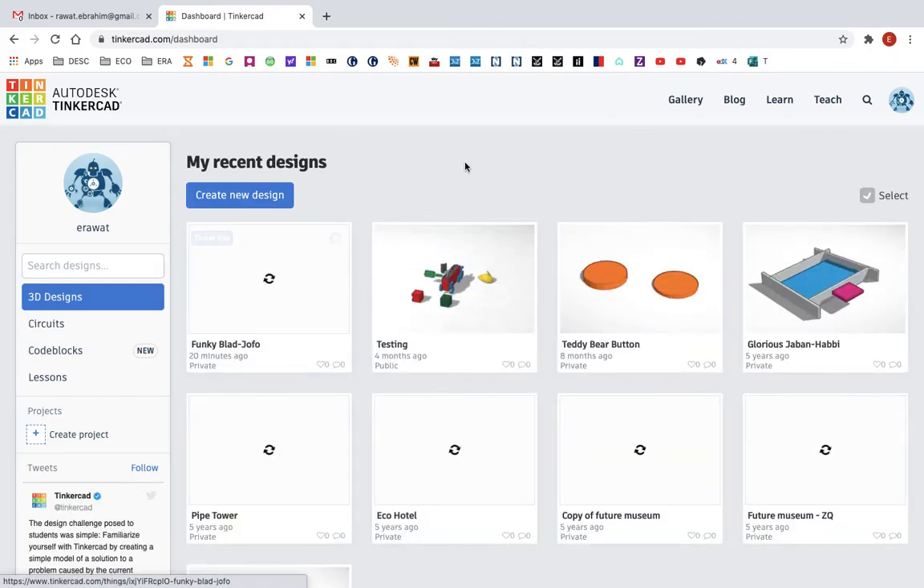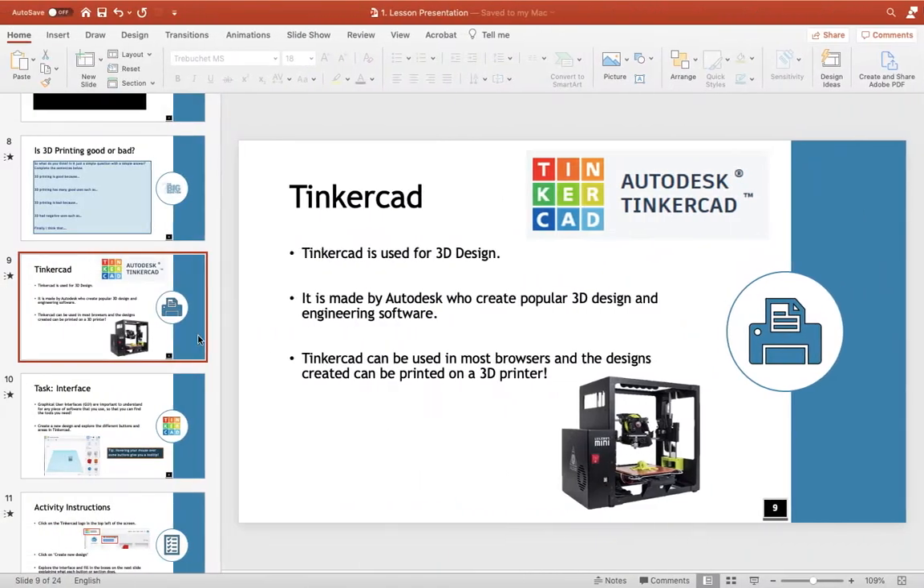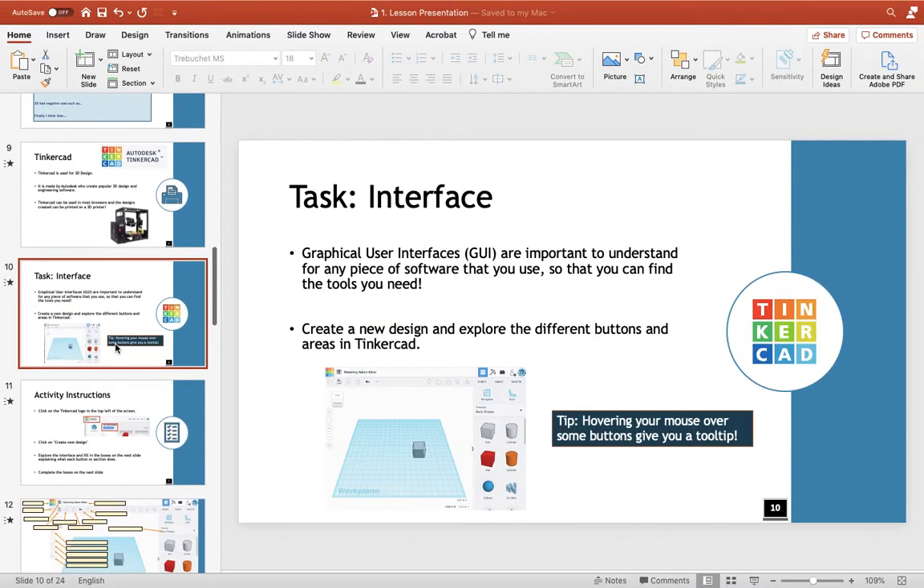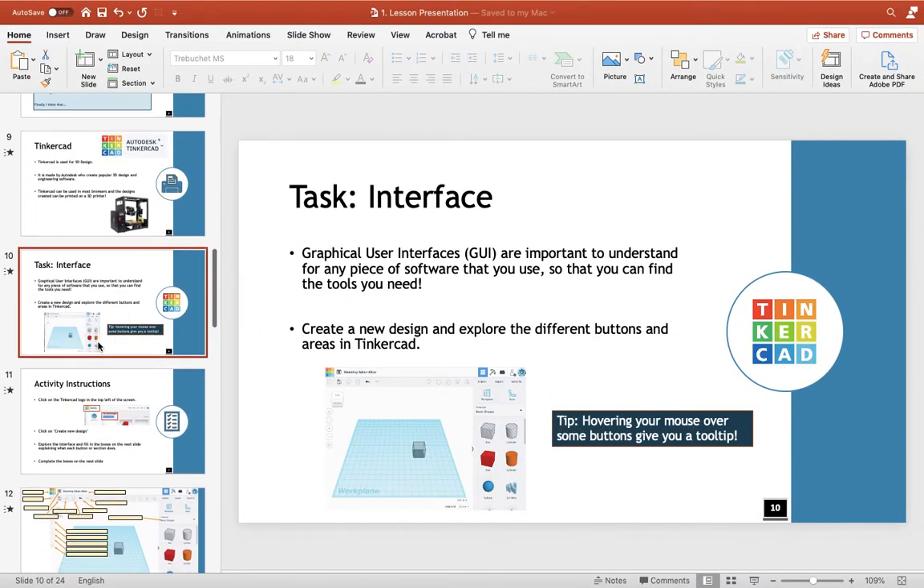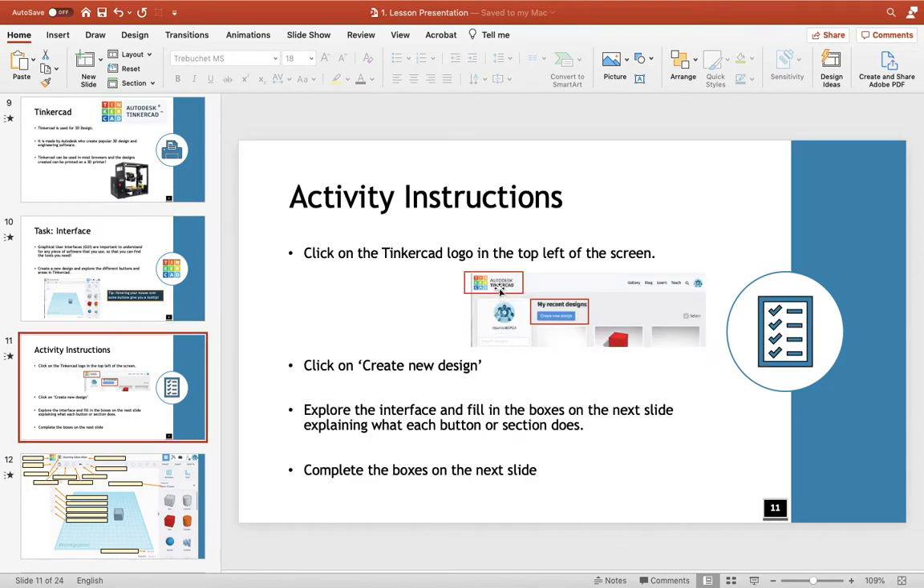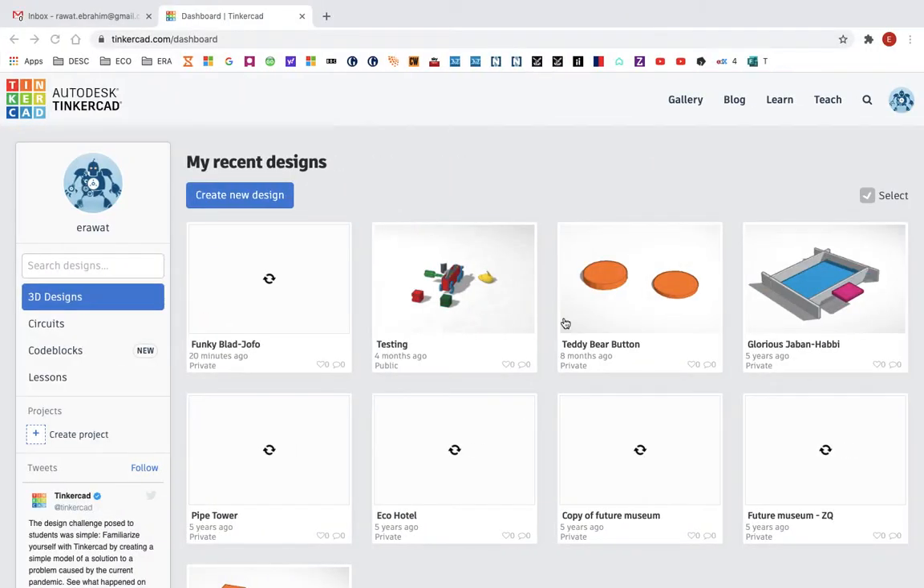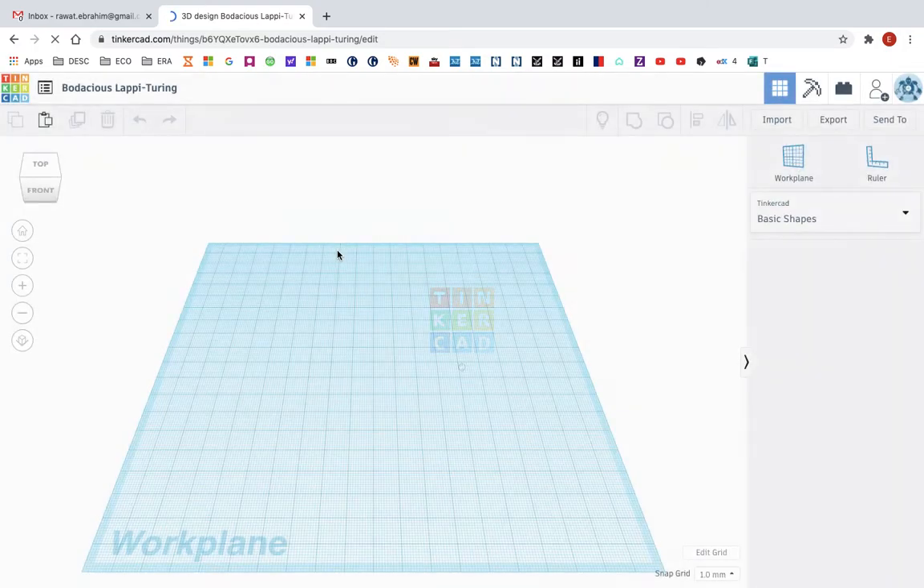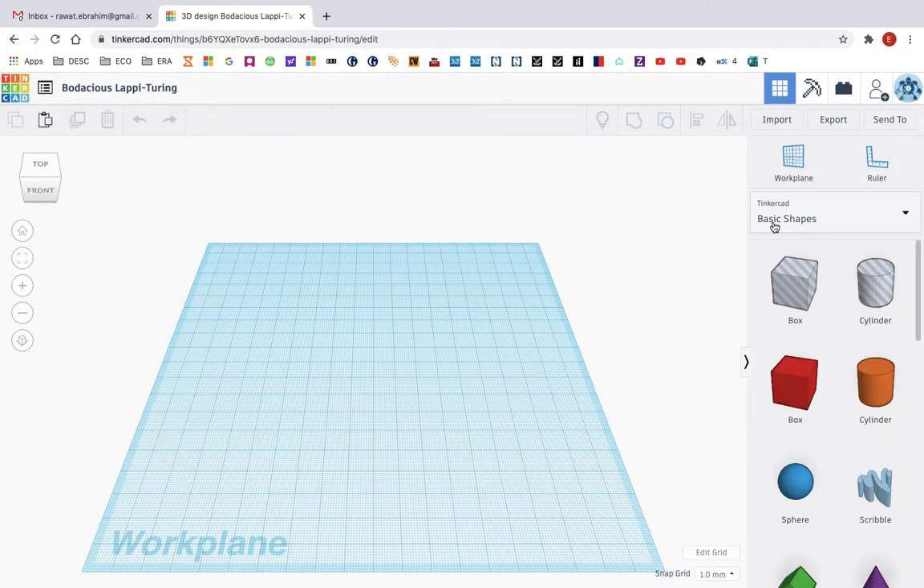This is the interface. So I guess the first thing that we're going to do is just make sure that we're comfortable with the interface. If you can have a read through that, you're going to go to create a new design. So I'm going to create a new design, which is over here, and I just want to get comfortable with the interface, the different elements. What can I do? What can I click on? What do all these different things mean?